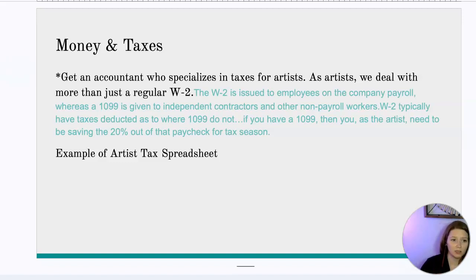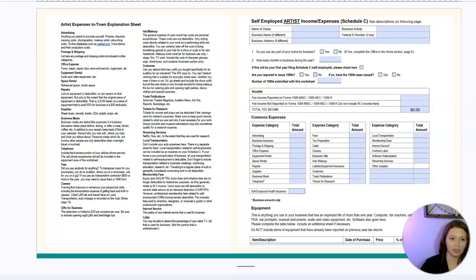Now, I want us to look at an example of an artist tax spreadsheet. This will give tangible examples of things that you can deduct to help you balance out all of the deductions and 1099s that you may have. Now, with this being said, this is for if you have a business. So that means that you've made $600 or more in your art endeavors, right? So into that career. So let's take a look at it.